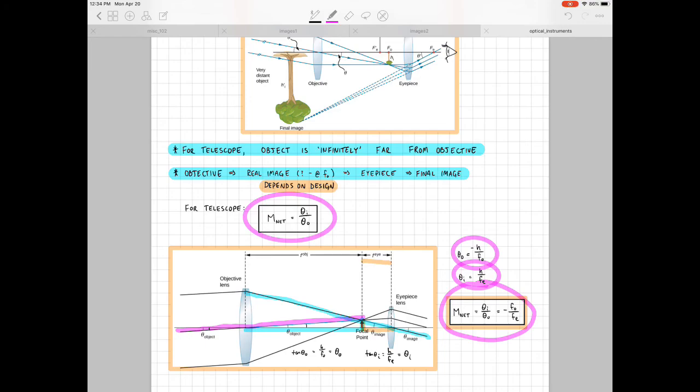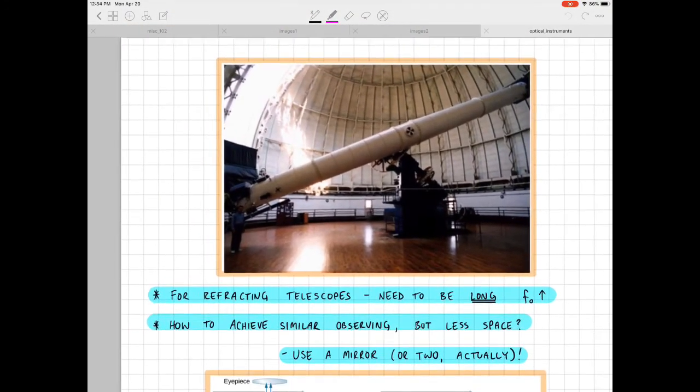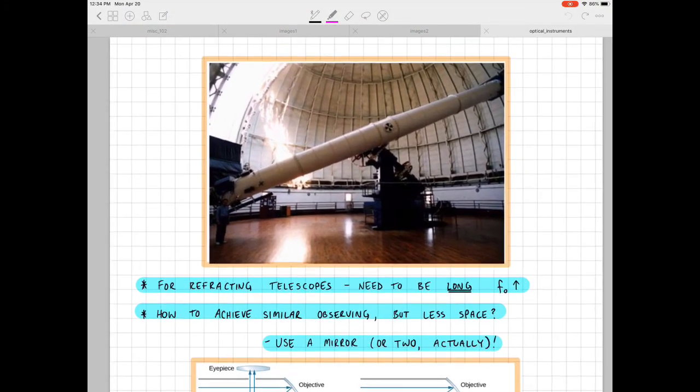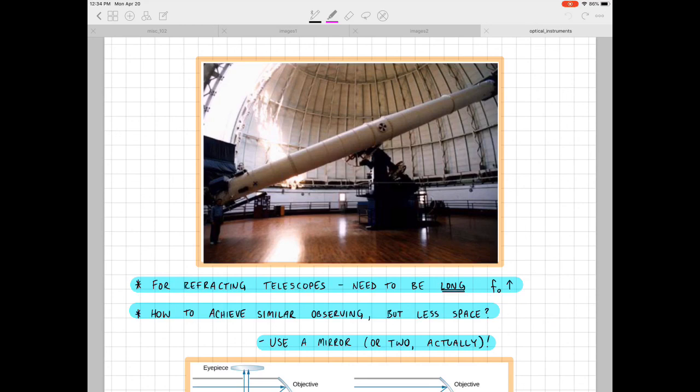And so to give you a sense of what that means in practice, this is one of the largest, I think is the largest refracting telescope ever built. This is 62 feet in length, I believe. And the point is, if you want large angular magnification, you need a long objective. Since these are lenses, that means you need a really long tube. You need to take up a lot of space, right?